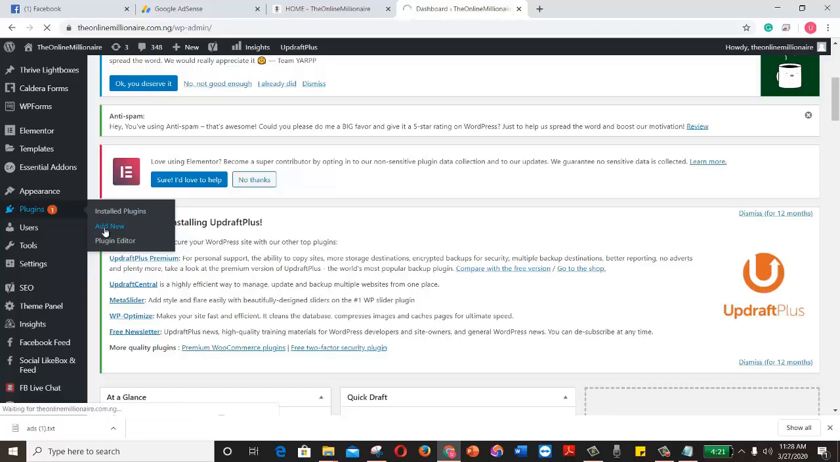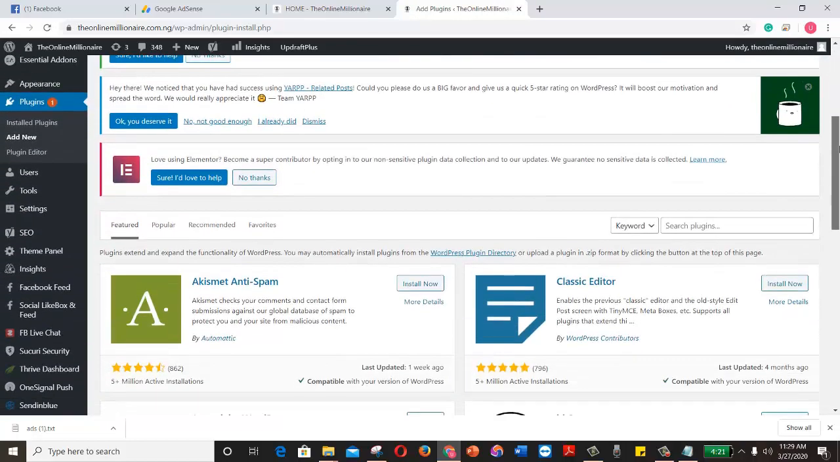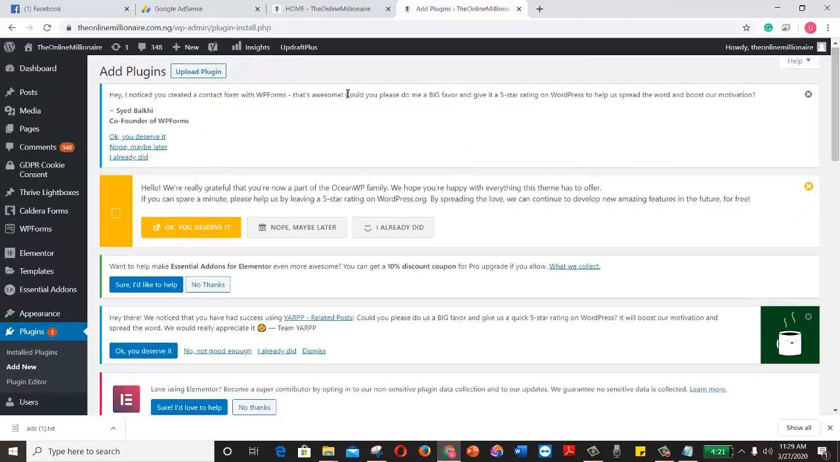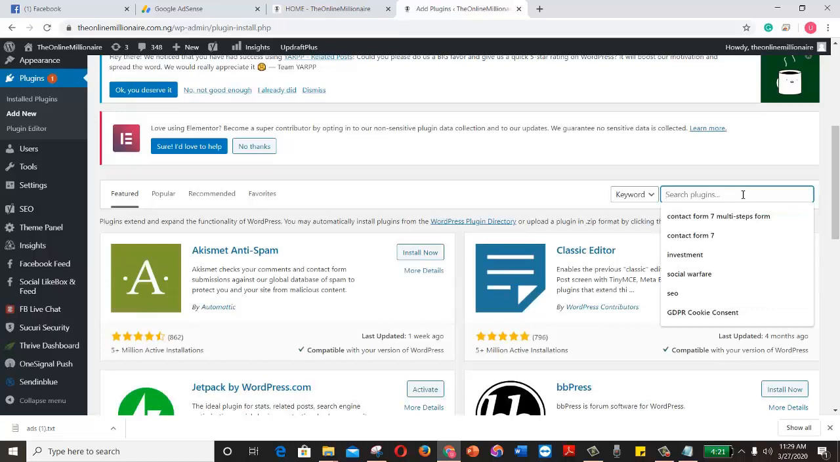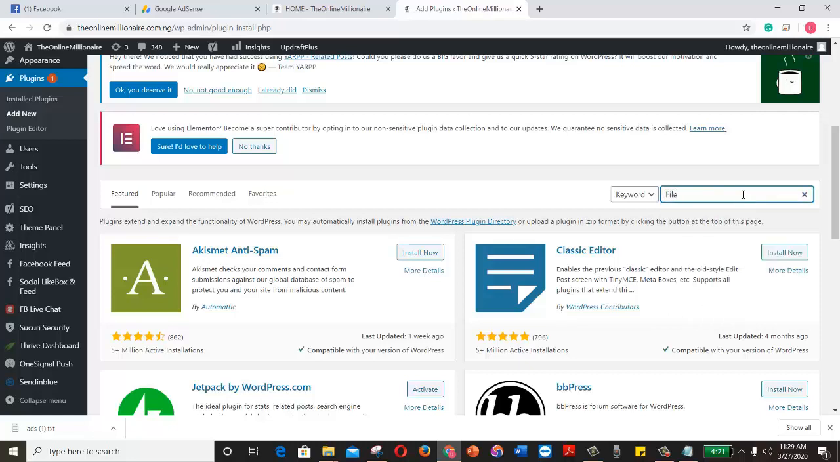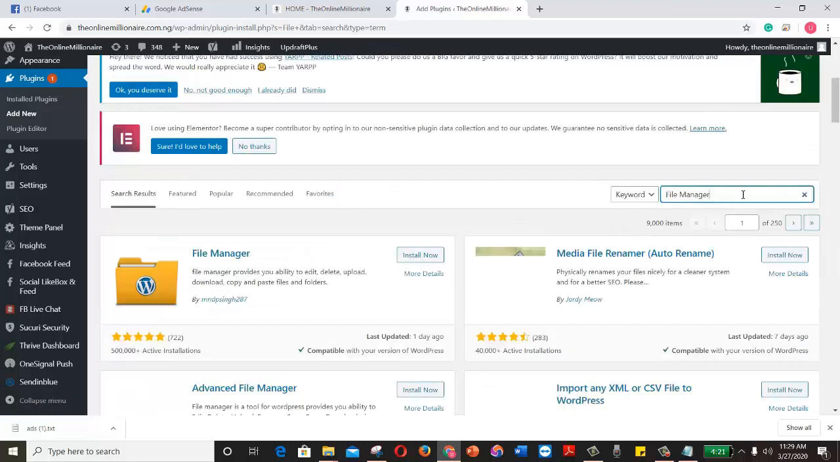While we are waiting for that to open, okay, so we are at the place where we have the add new plugin. You can see upload plugin. If I have the plugin already on the system, I will just come here and upload it, but I don't have the plugin, so I need to download it. So I'll come here, click here. The next thing I need to do is to search for a plugin called File Manager.